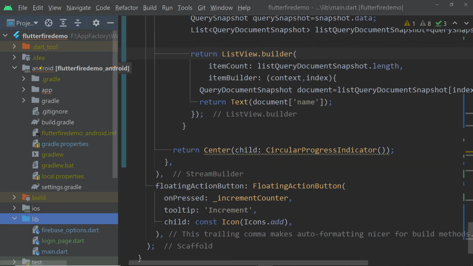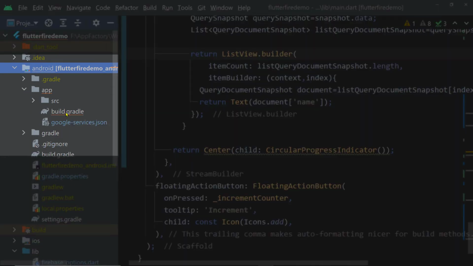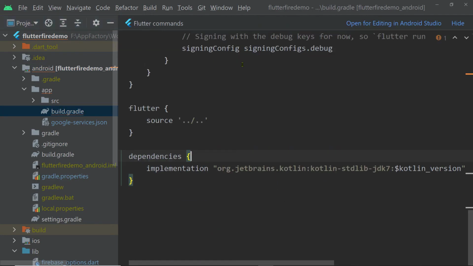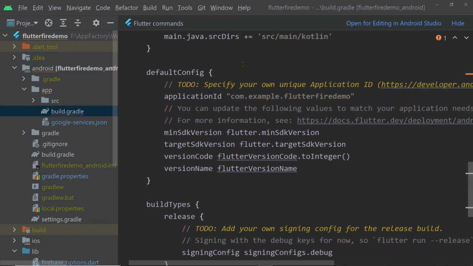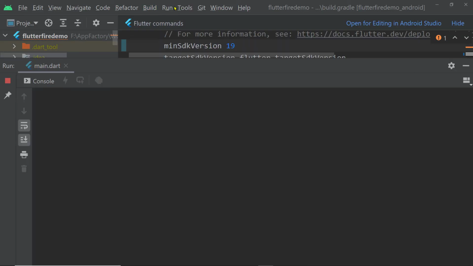So here you will find this directory android, and here you will find this directory named app. Inside you will find a file named build.gradle. Here find this section named defaultConfig, and here you will find this property called minSdkVersion, and here this is being provided flutter.minSdkVersion. This is kept somewhere as a variable and it is being accessed from this file. So instead of this, we are going to pass 19 directly. Now save this and let us try to run the app again.